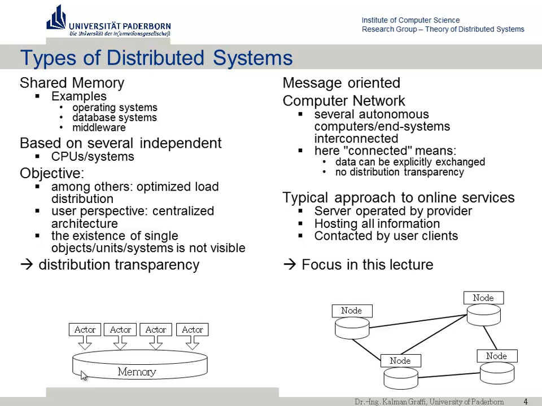Yes? Can you explain a little more about the centralized architecture? So for this kind of question, I would prefer to answer them afterwards, after the lecture, then I can go into more detail.